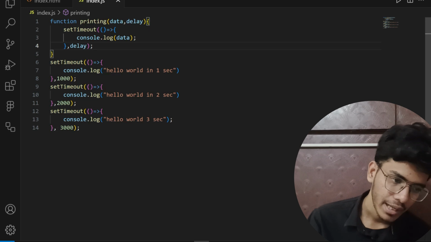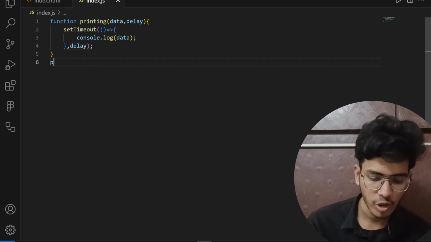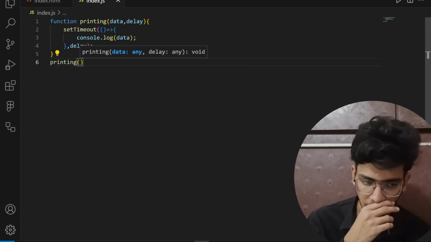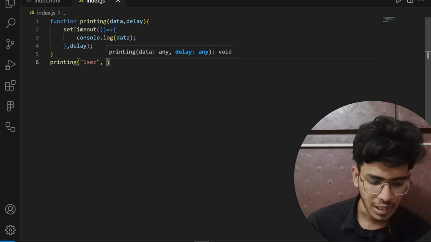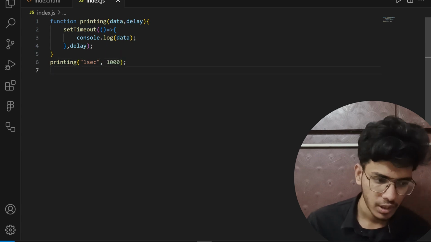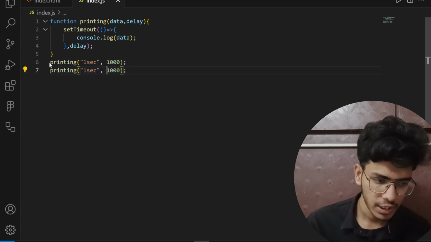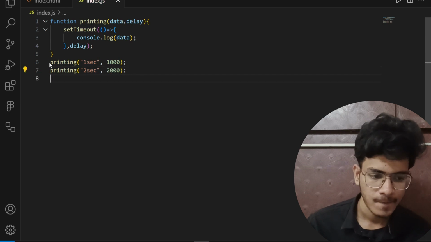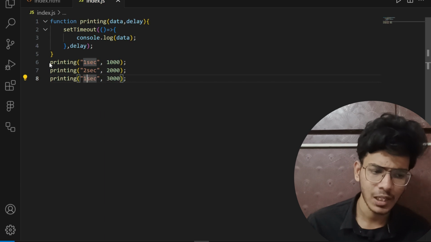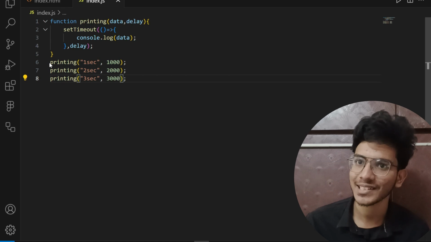Okay, now I can remove all this and I can call my function printing, and I can give here data 1 second, comma, let's say 1000, and I will copy the same thing, and here I will give 2, and again 3. This might be a little bit slow, but bear with me guys to understand callback hell. What is callback hell?